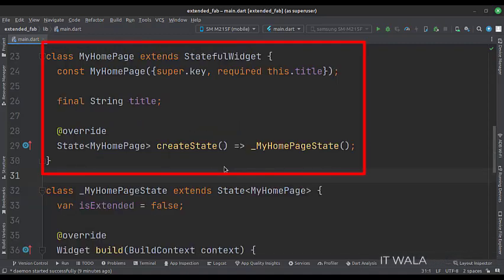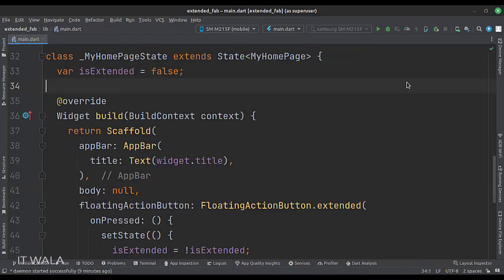This is the myHomePage stateful widget. Here we create a state object of this stateful widget, whose name is _myHomePageState. This is the _myHomePageState class. Here we will design our app. This is the data member that stores the extended status of the floating action button.